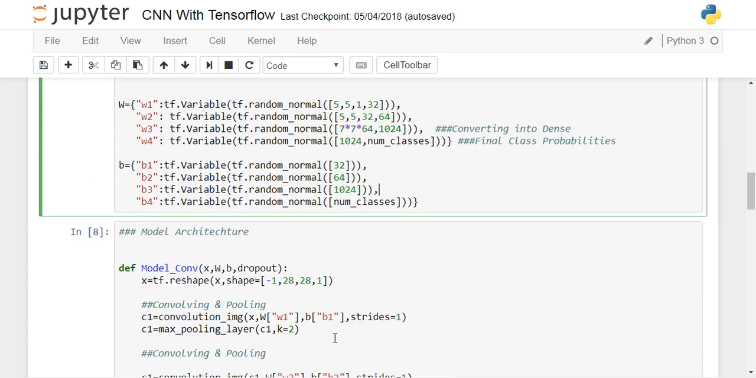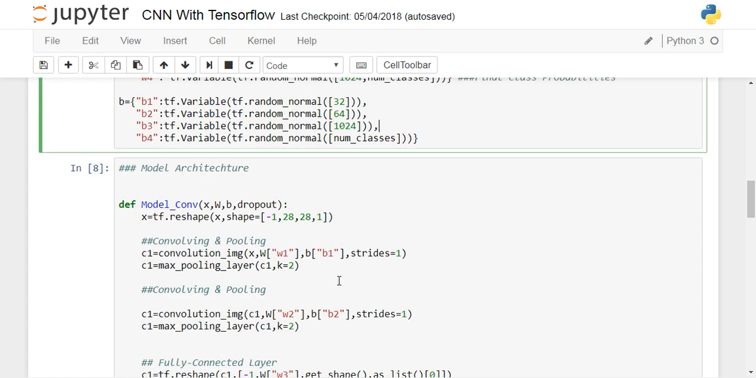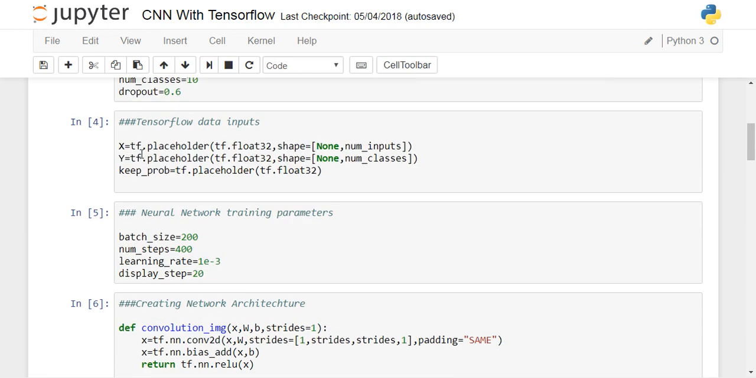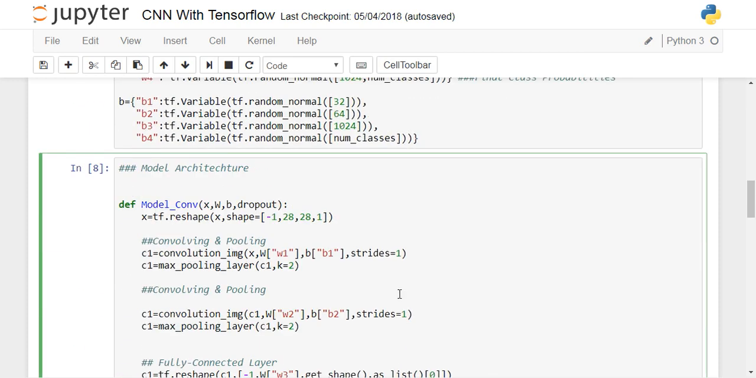So let's first create the model architecture, how this convolutional neural network will look. We are writing a function for the model architecture. Let's name it something like model_con. We are feeding the 2-dimensional matrix x, which we have encoded here, where the number of rows is none, equal to the number of images we have in the data, and the number of inputs is 784, which is 28 by 28. So it is a 2-dimensional matrix right now.